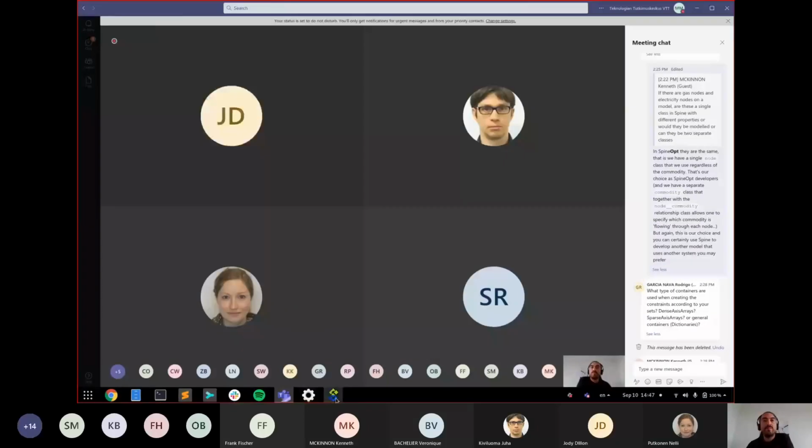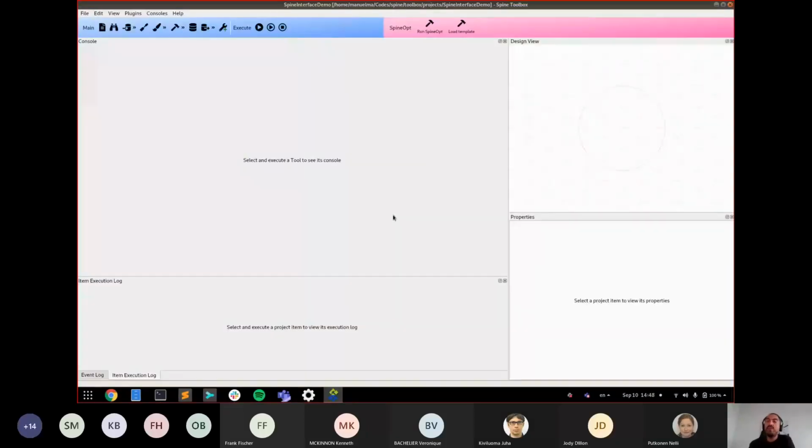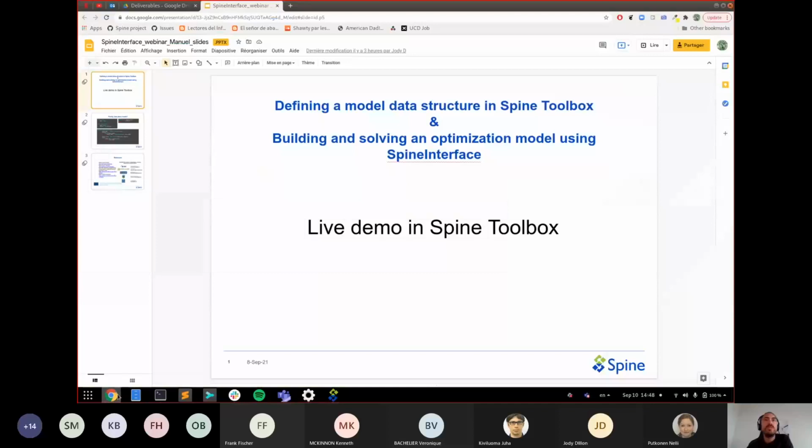So I'm sharing my desktop now. I hope you see the Spine Toolbox interface. Not anymore.